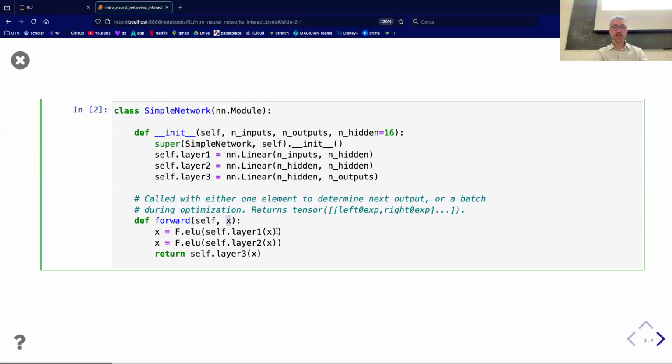What we do with the inputs is that we make them go through the first linear layer, layer 1. First we take a linear combination of the inputs. Whatever we get as output goes through the ELU activation function. The ELU activation function works element-wise. If you pass it a vector, it applies the ELU function to each element of that vector and gives you as output a vector with the same size as the input vector.